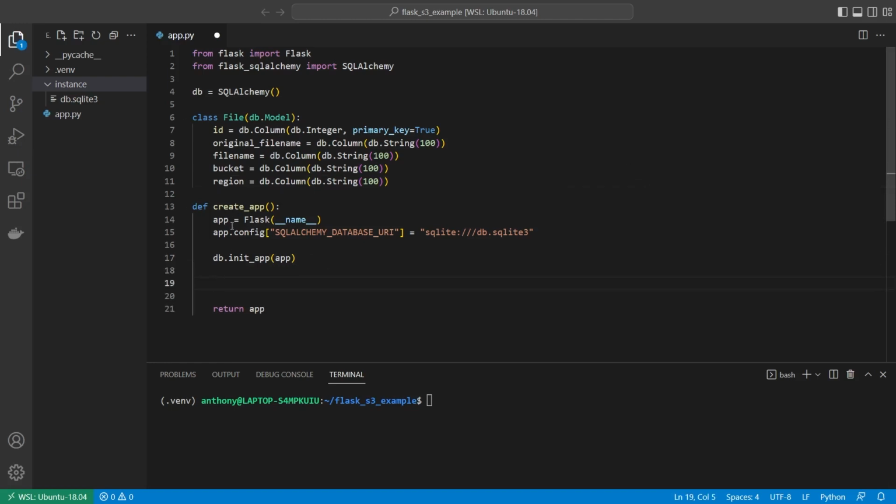So I'll define my routes at the bottom of this create_app here. So what I'll do is app.route slash, and then this is going to be the place where the users can upload. So it will be GET and POST for this. Of course, you can separate them out if you want. I'll call this index, and I'm going to return a template called index.html.